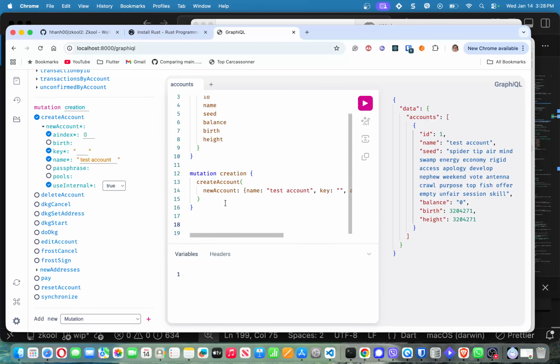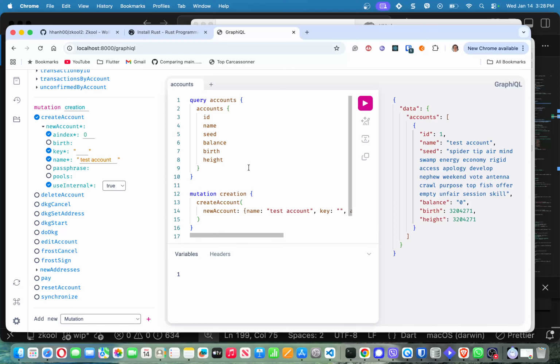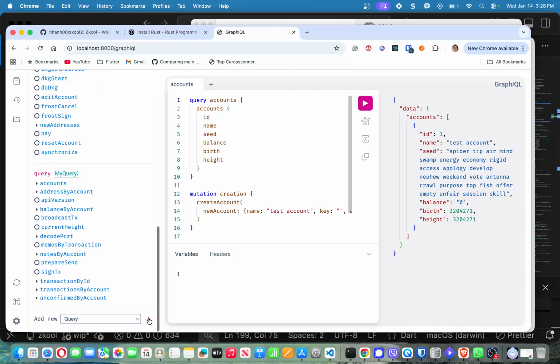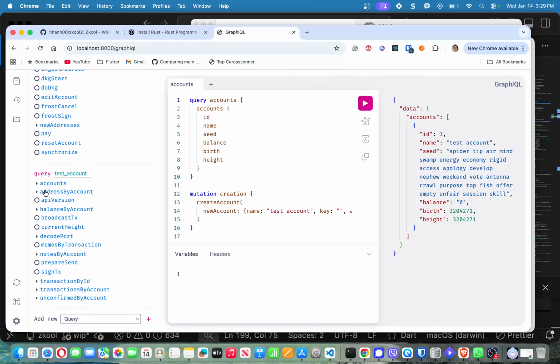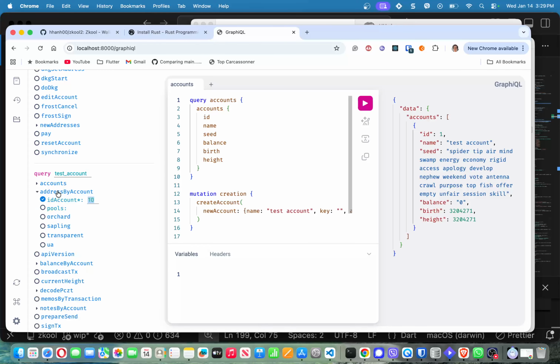another query for that. And there would be another query. So let's call this query balance address. Or test account, because I'm going to put more stuff into it. Test account. And I want to see, let's see, address per account. The ID is account 1.